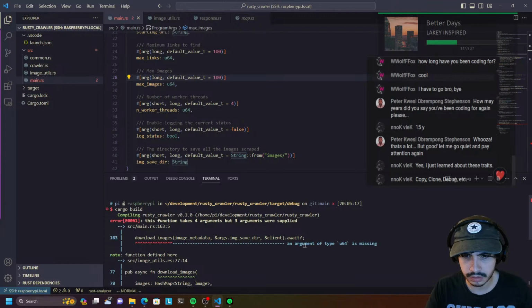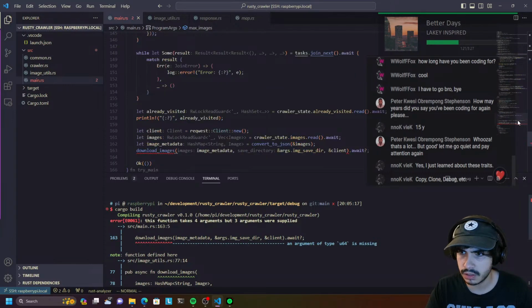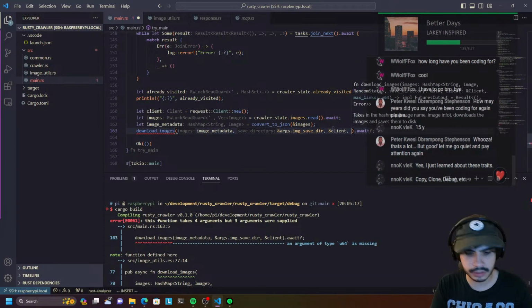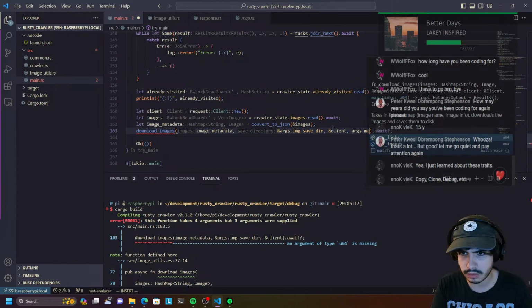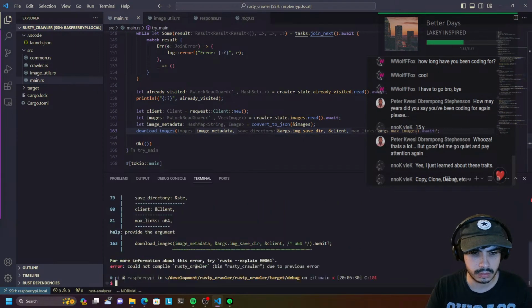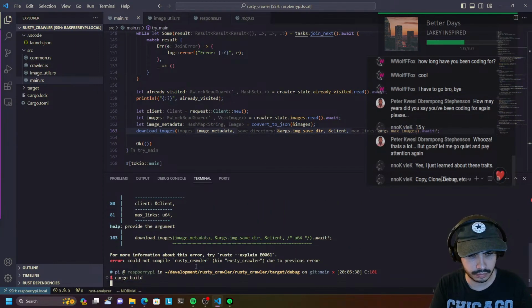Come on. An argument of type U64 is missing. Huh? Did I undo too much? I think I undid too much. Args. Max. Images. Okay, let's do it again.